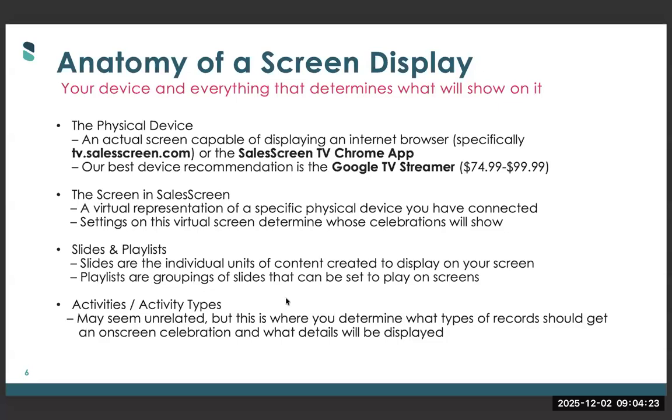Then on that screen, you've got your slides and playlists. The slides are the individual units of content that can be displayed on your screen. They get grouped together into playlists, and a playlist or multiple playlists can get sent to a screen on SalesScreen.